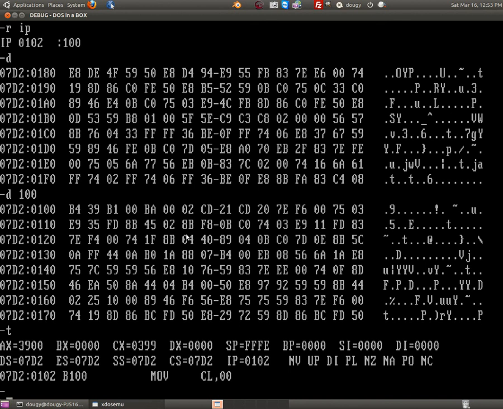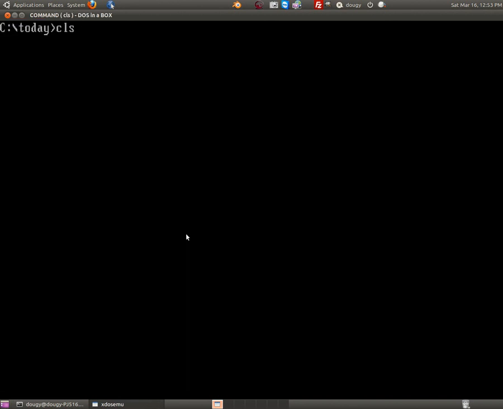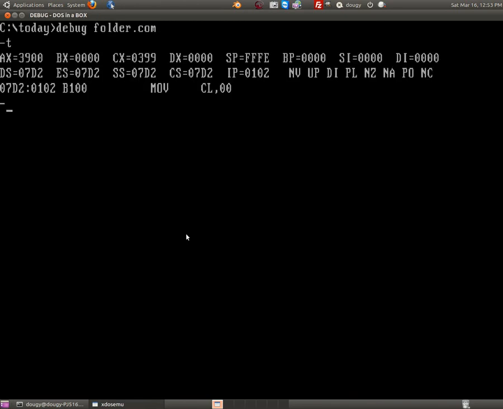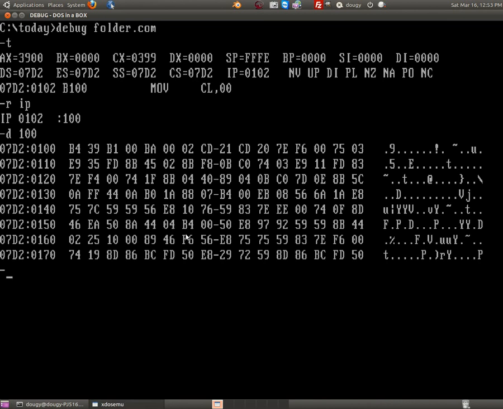I want to say quit, clear screen, debug folder.com. Okay, show execution, instruction pointer is at 100. Let's say we're going to edit the instruction pointer, so it's at 100 now. Let's set it back to, or it's at 102. Let's set it back to 100. Now we're going to dump out 100. Okay, no, it's RIP. Our instruction pointer will have changed. No, it didn't change. See, it's erratic.